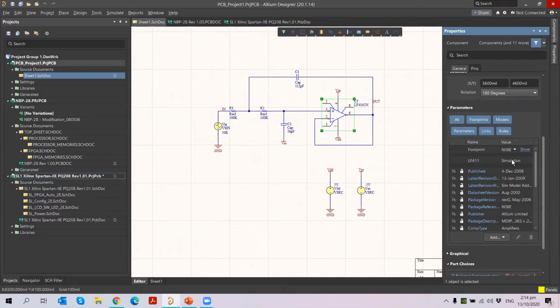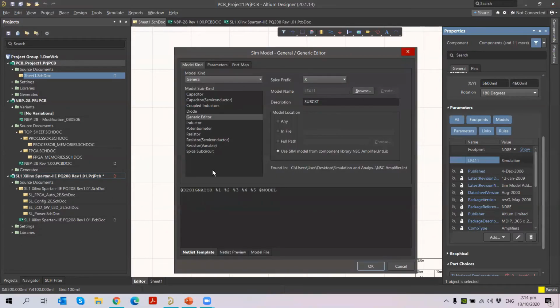If I need to edit the properties of this amplifier, I need to double click here. When you double click, you will see the properties here. The model kind, you can see, is a generic editor model. Then you can see the model name, and the description is a subcircuit. This model comes from this library of NSC amplifier. Coming below, you will see the netlist template. The netlist for this component has a template with the pin numbers.